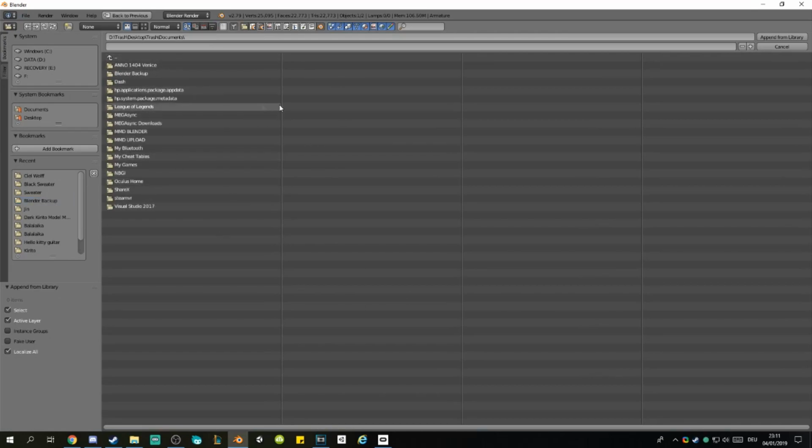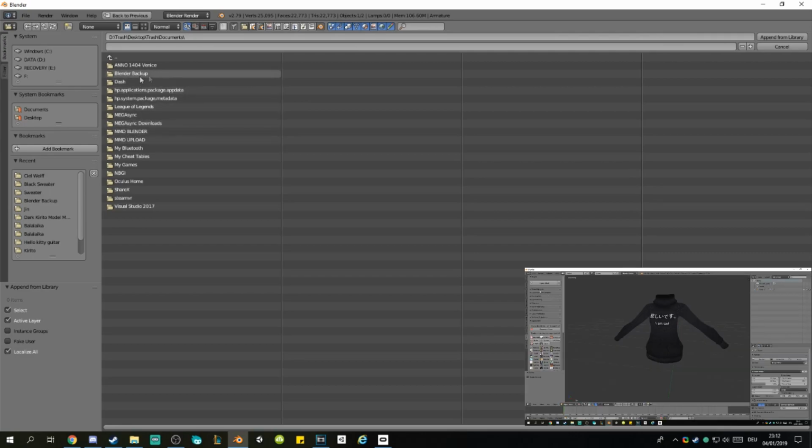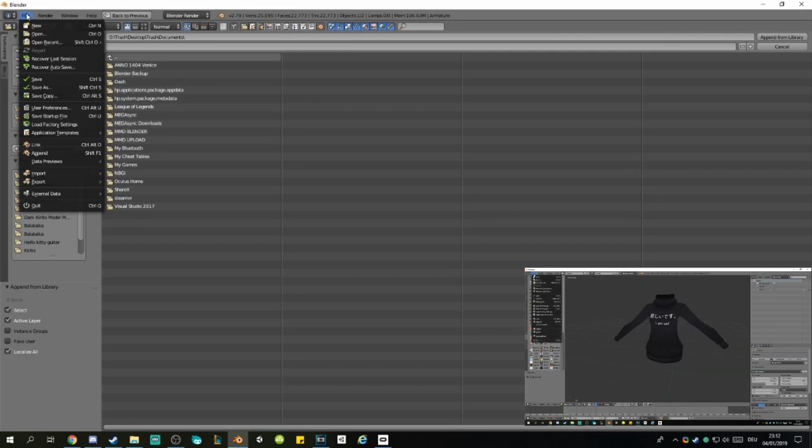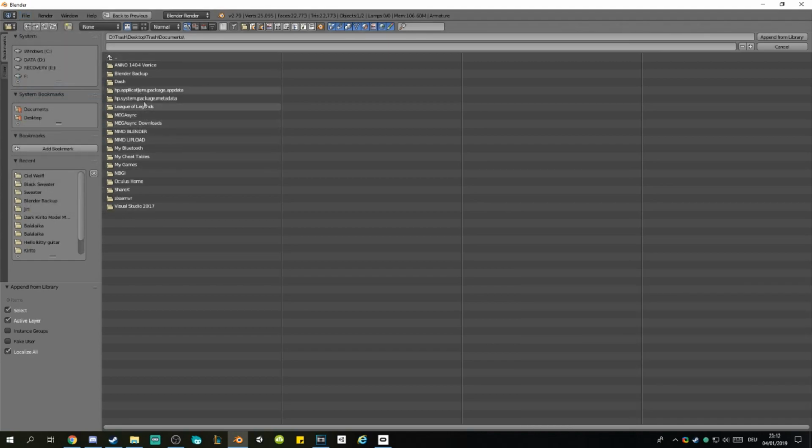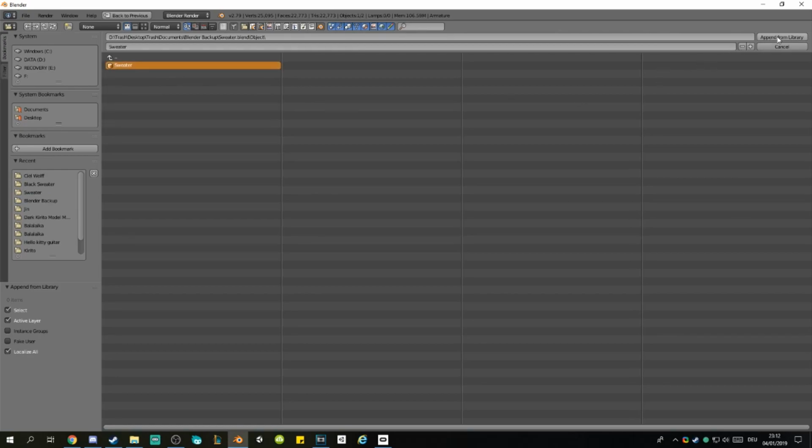You would be somewhere like here. You go into the file where you saved your Blender file, not where you saved your model file, where you saved the Blender file. We remember that we clicked on file and save, and we saved it somewhere. I saved it under Blender backup. Here it is, it looks like this. Click on the sweater, click on object, click on the sweater, and append from library.